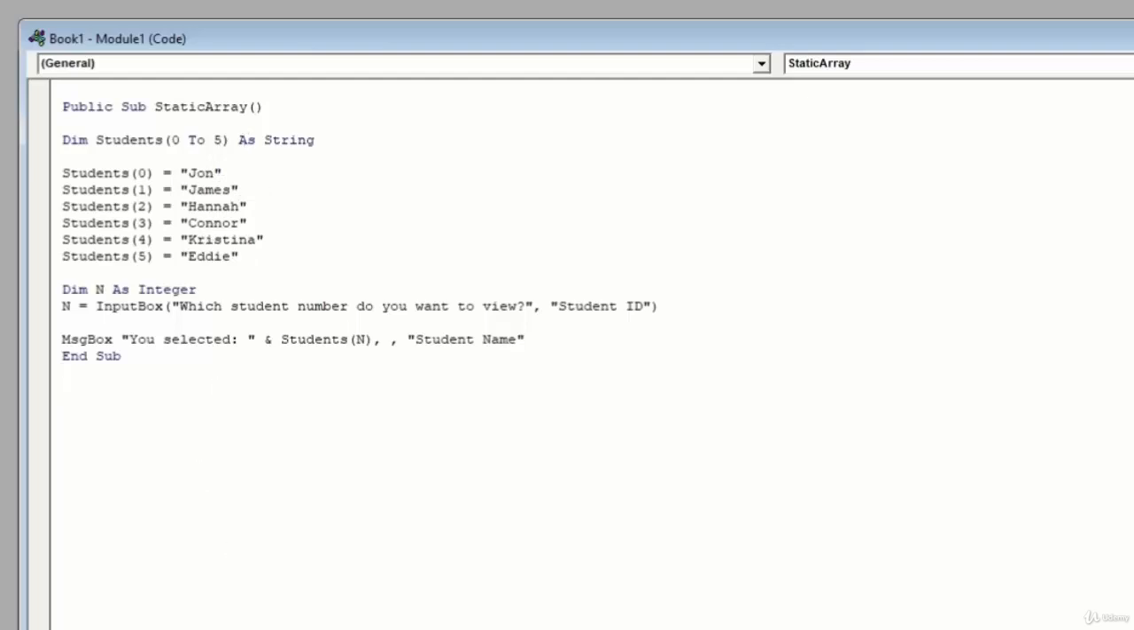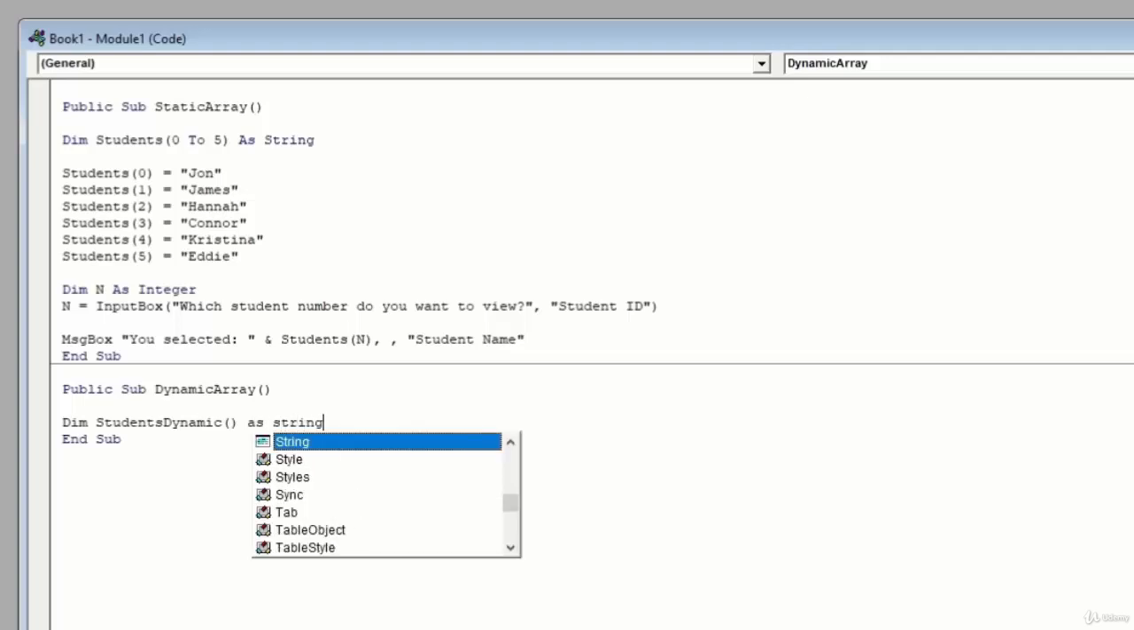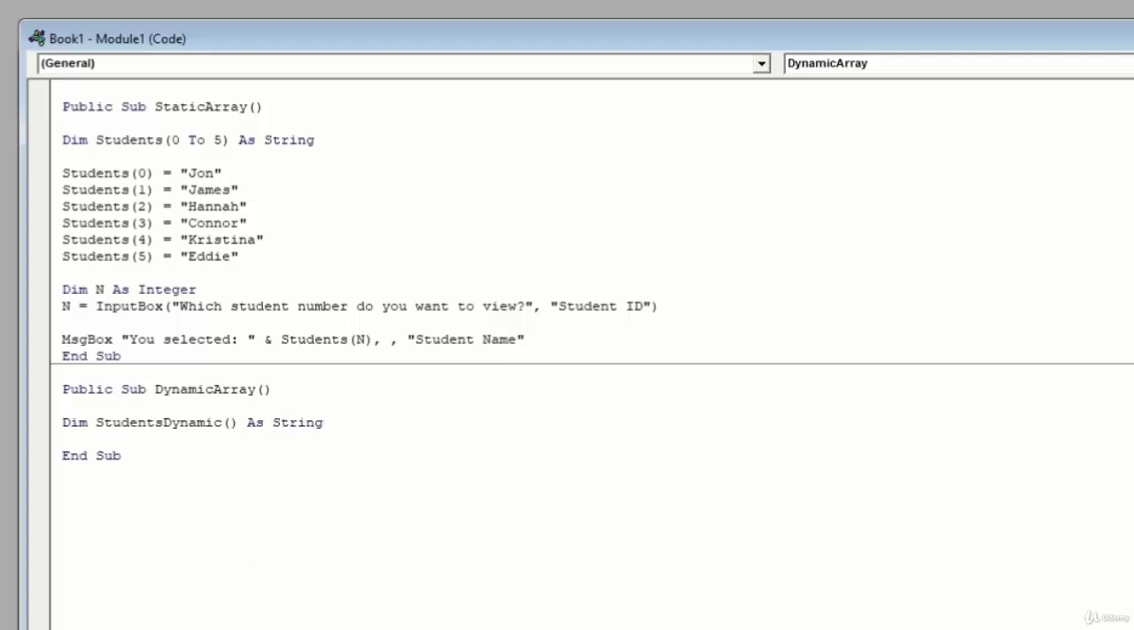So as an example of this, let's create another public sub. This time we'll call it dynamic array. And this time we'll call our variable students dynamic so that we can see this is our dynamic array. And we'll tell it it's a string again. Now you can see right off the bat, whereas we originally put a sizing in the static declaration up here, we have not put a sizing in our parentheses for our dynamic array.